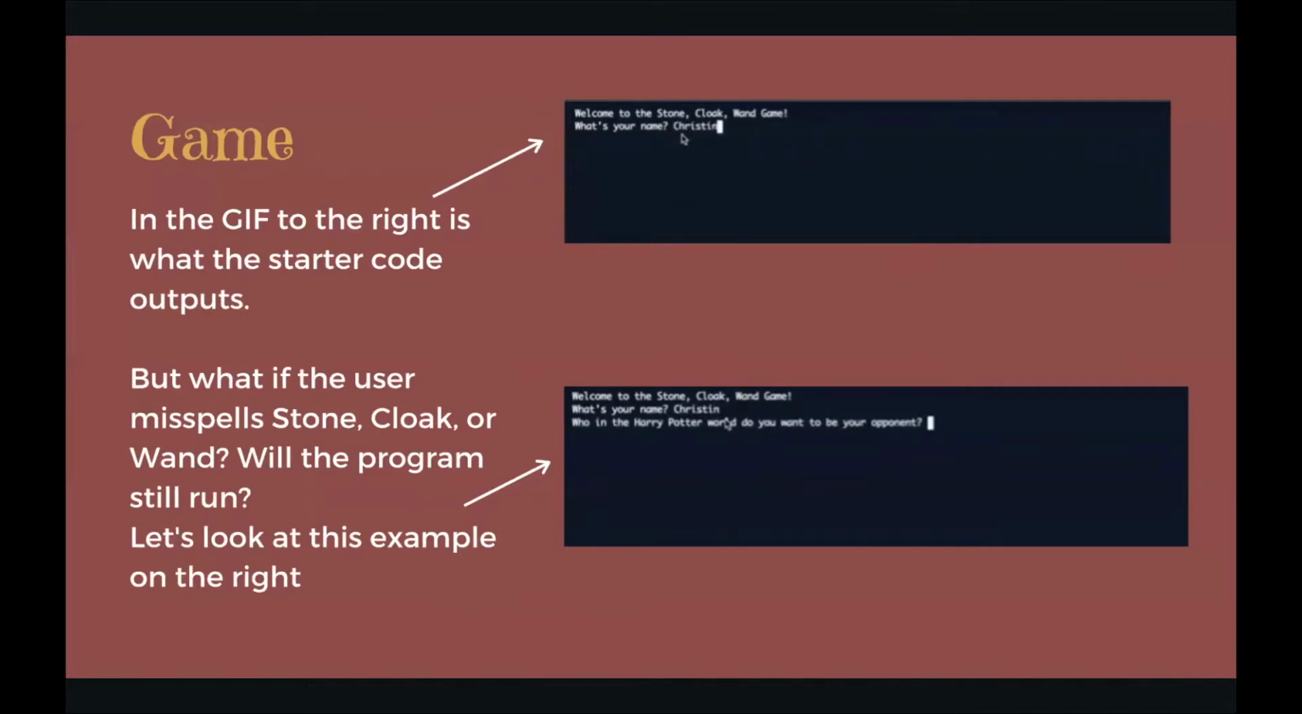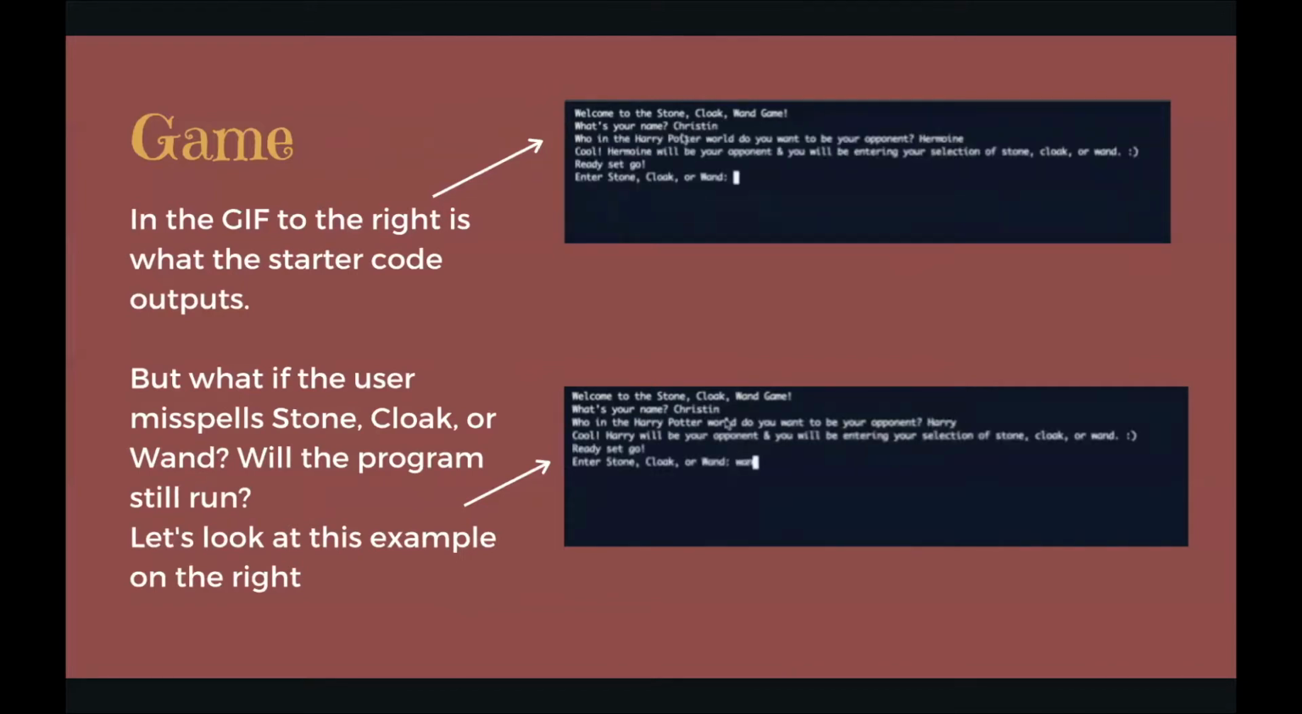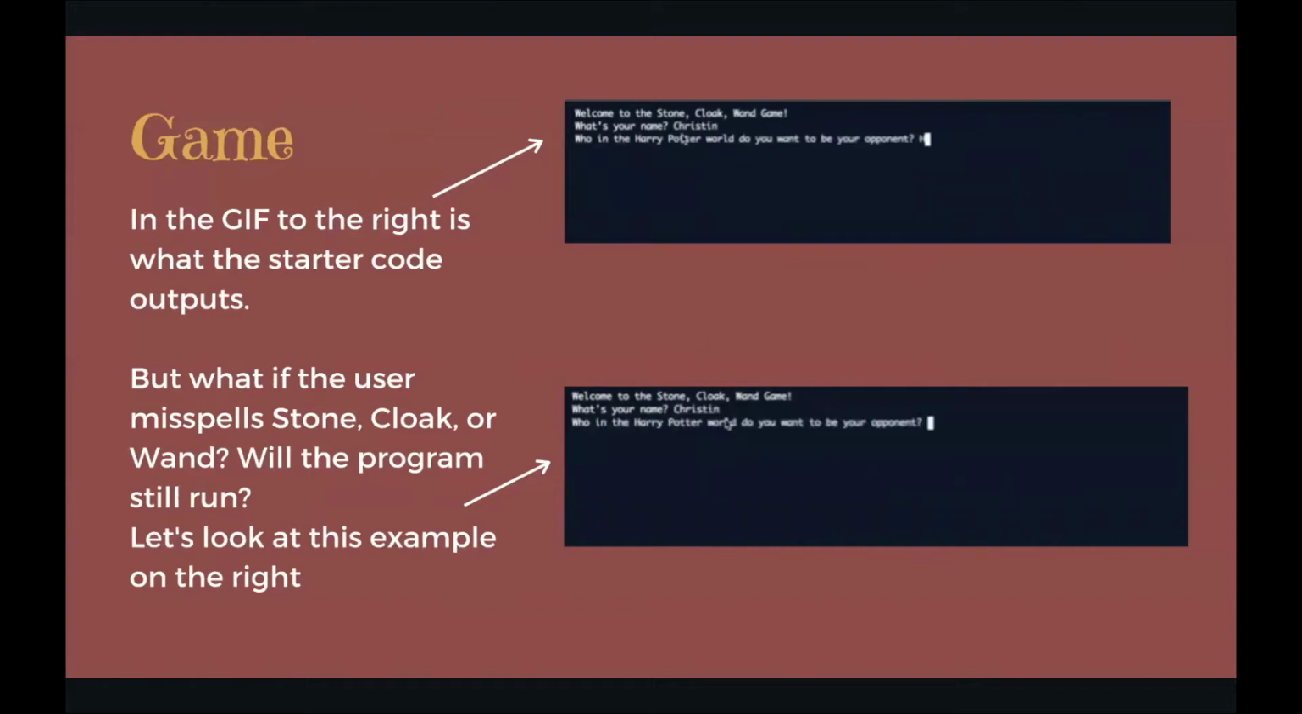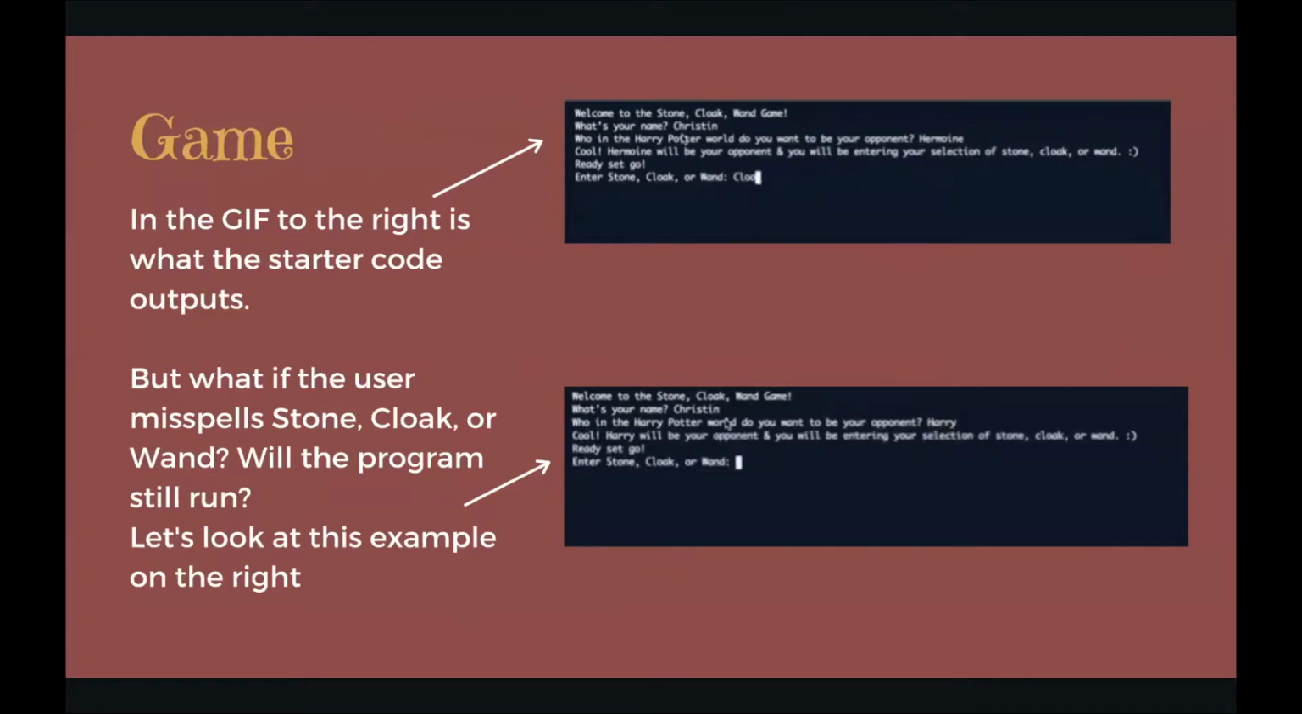Let's look at this example on the bottom right-hand corner. So, as before, I enter my name and the opponent I want to play with. However, this time, I accidentally put in the word wand, W-A-N, without the D. So, since I didn't put in wand, it's going to ask me to enter stone, cloak, or wand again. And once I enter in one of those three selections, then it will tell me if I won the game or not.